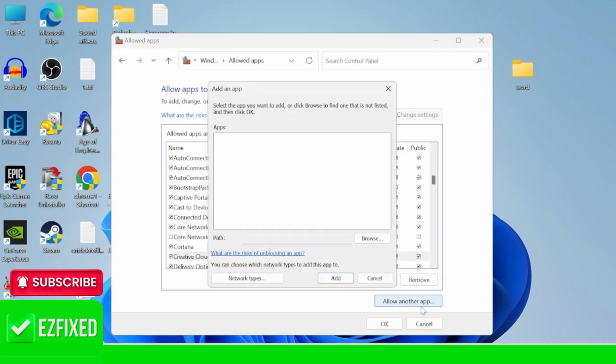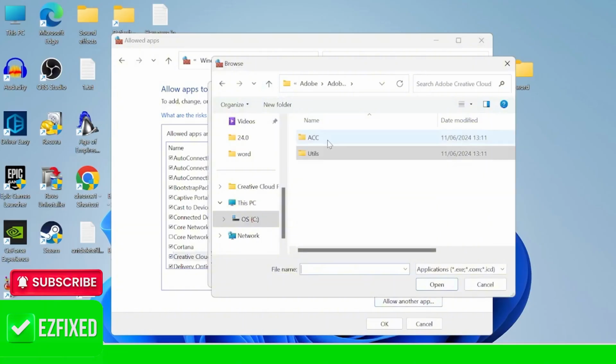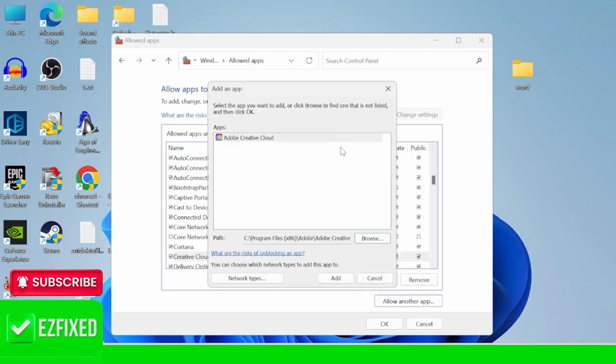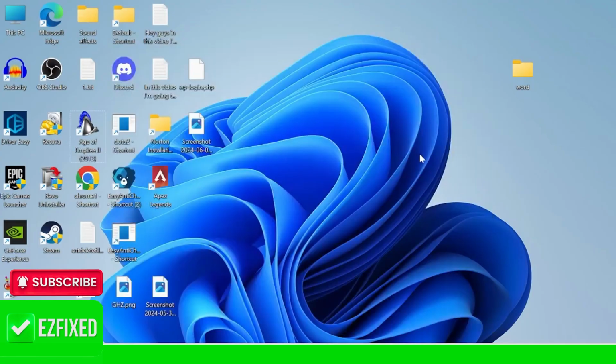And then come back into Allow another app, back inside of Browse, and we're going to come up one folder, inside of the Account folder, and we're also going to select this one, the Creative Cloud.exe. Select Add, and once again make sure both private and public are checked. And we can press OK to save our changes. You can then check to see if that's fixed the issue.